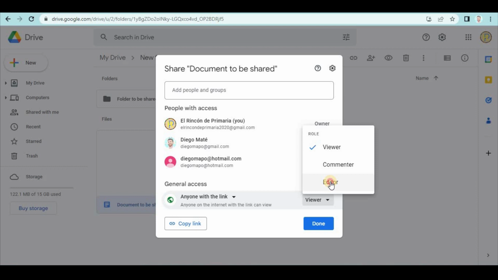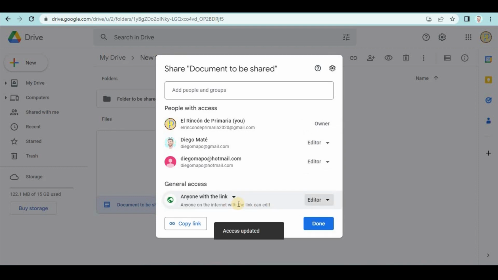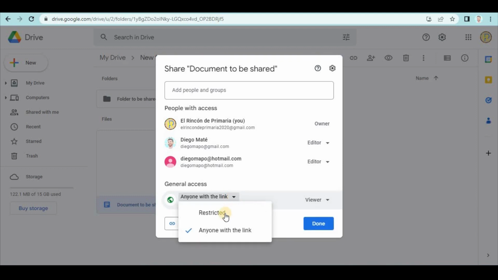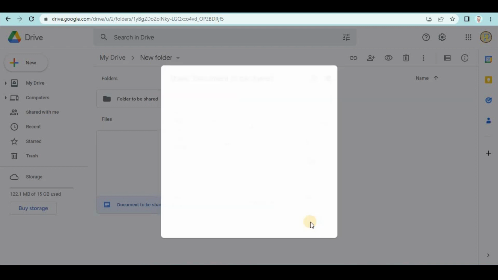If we select editor, everyone with a link will be able to edit our document. So we have to be careful and make sure we share the link only with the people we want to have access to it. If not, it is better to select viewer or just restrict it to only the people that we have selected here.